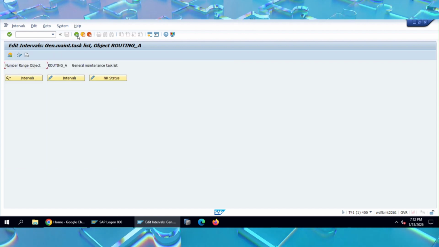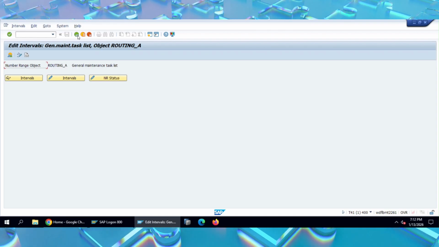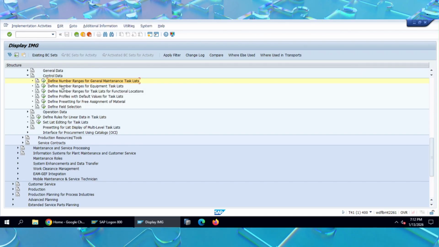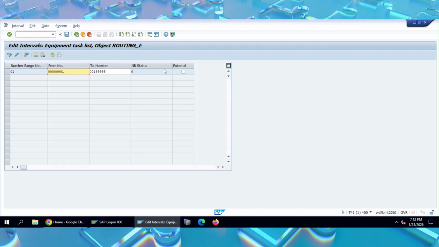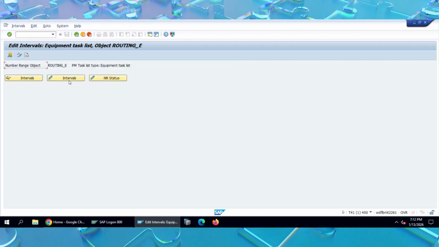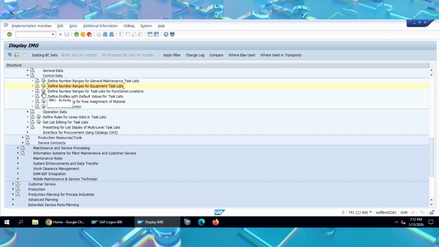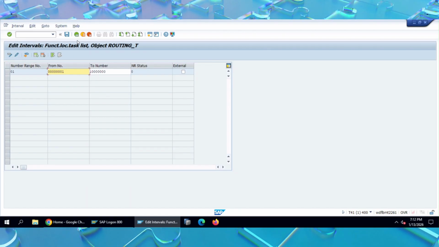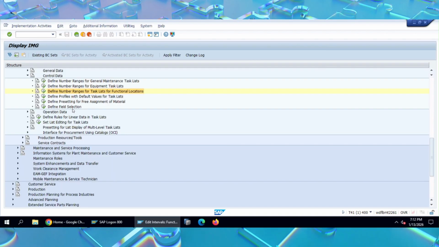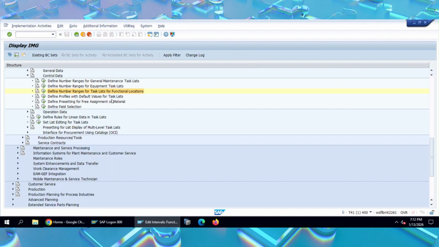You can watch my previous videos. I have already shared the equipment number ranges. So the same concept you have to follow here as well. Then number ranges for the equipment task list, the same thing. You can define your own, and then the number ranges for the function location task list. So the same concept you have to follow, nothing new. All right. Then profiles with default values.